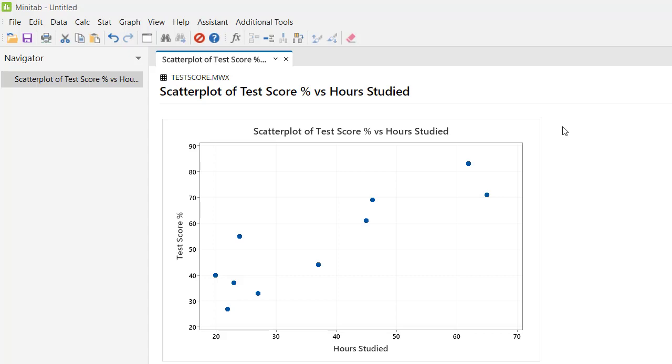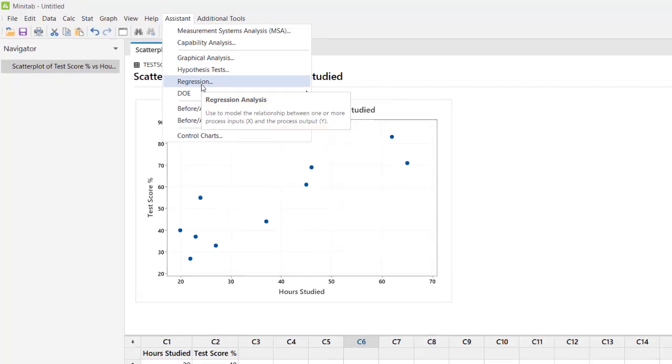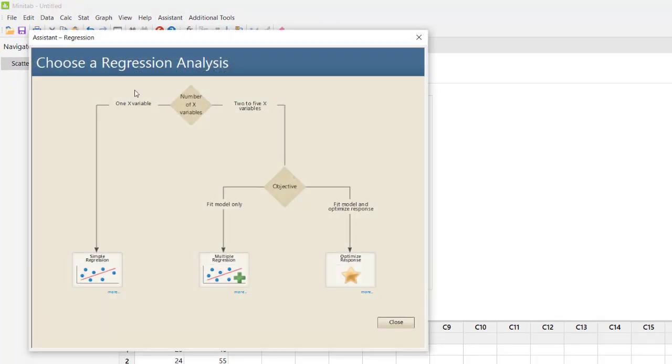So the first way, which is the easiest and the most common way, will be to click on Assistant, and in Assistant you press on Regression. In Regression, you have been given a number of choices. The first one is one X variable, and that's what we have. We just have one X variable. And if you have more than one X variable, between 2 to 5, then you can use these two options. But we are not using that. We will use this option when we go to multiple regression. But for now, let's click on simple regression.